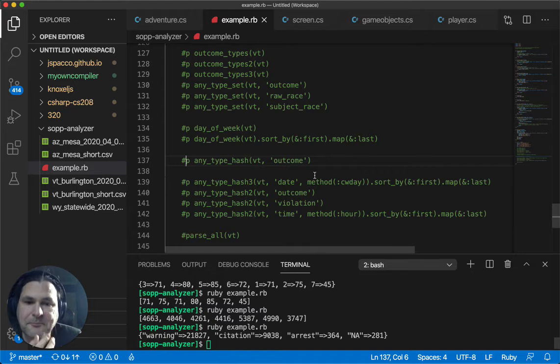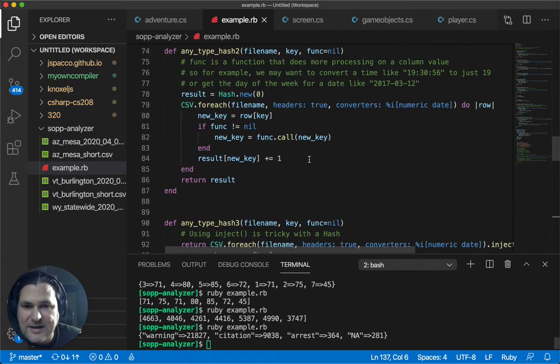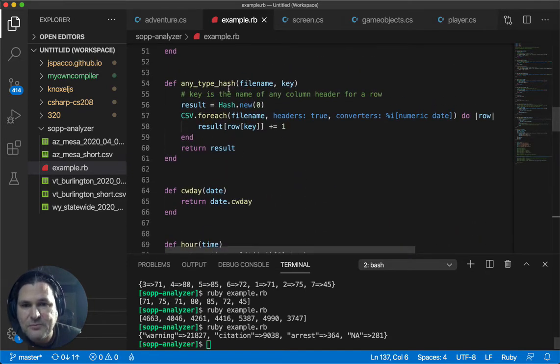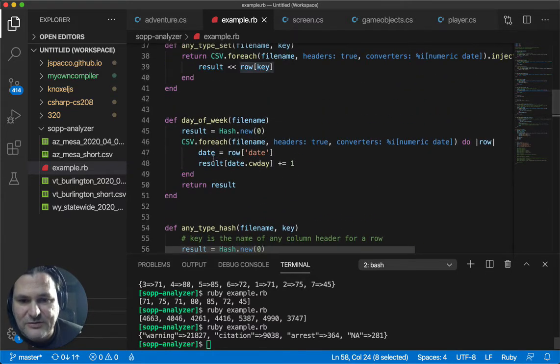Okay, so you're probably looking at this and you're like, that's fine, Spacco, if you just have outcome, but what about all that cool stuff you did to get the date? What are we going to do about that? How's that going to work? Watch this. So, clearly anyType hash, this will only work if row bracket key directly gives us the value. But remember, if we look up here, day of week, it wasn't just bracket date. It was bracket, date dot CW day. We were saying, take this and do something to it.